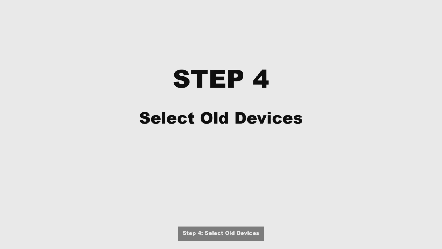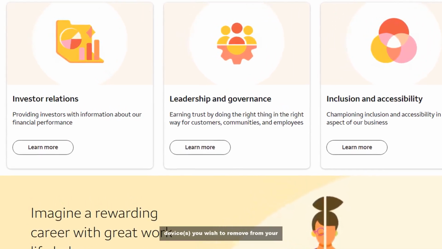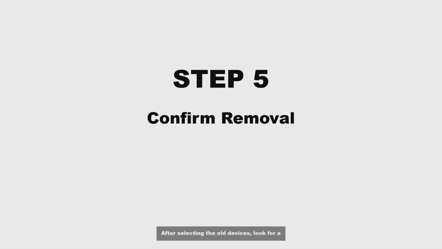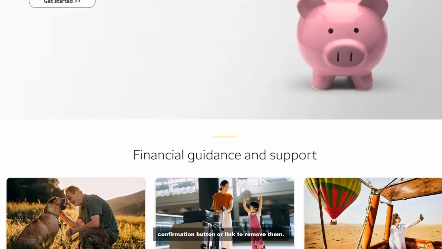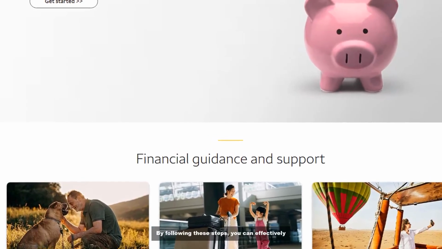Step 4. Select Old Devices. Review the list of devices. Identify any that you no longer use or recognize. Select the devices you wish to remove from your account. Step 5. Confirm removal. After selecting the old devices, look for a confirmation button or link to remove them. Click it and follow any prompts to finalize the removal process.